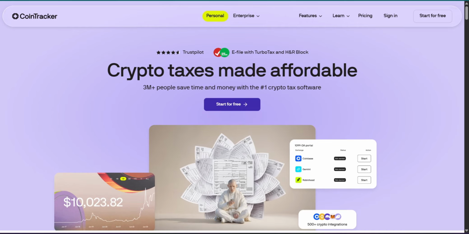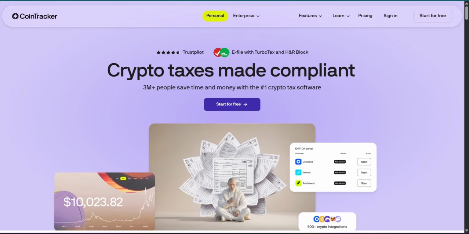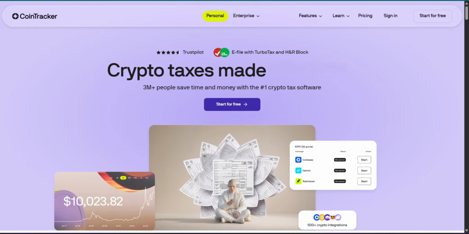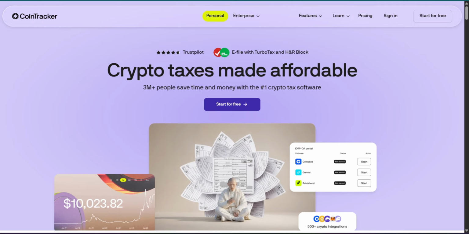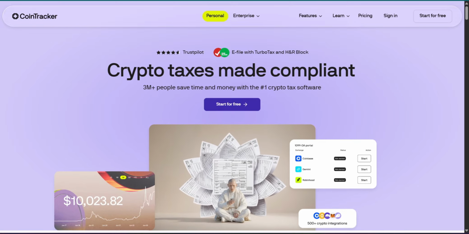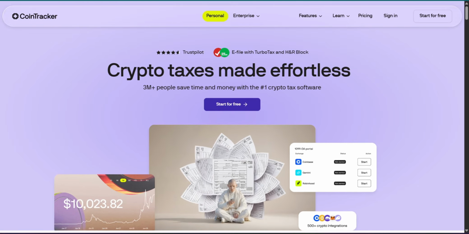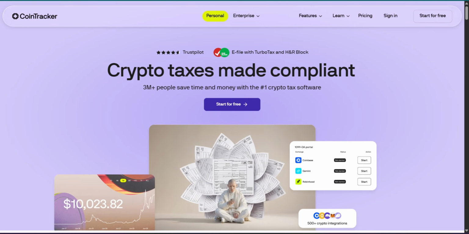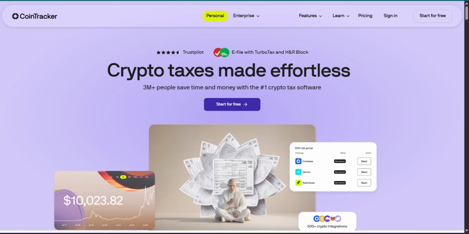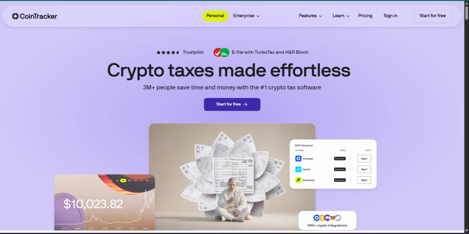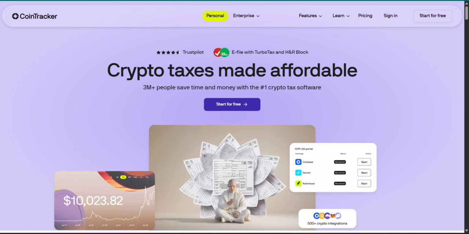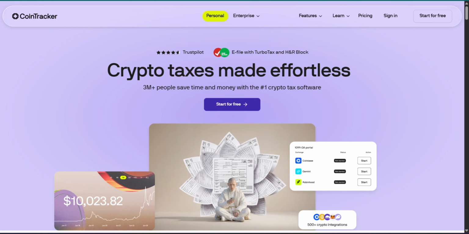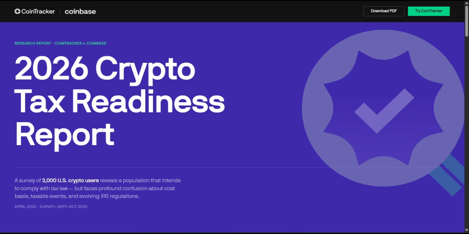If you have just signed up for CoinTracker and are not sure where to start, this video is for you. CoinTracker is one of the best tools for automatically tracking your crypto portfolio and calculating your taxes, but only if you set it up correctly from day one. In this video, we are walking through everything a beginner needs to know to get the most out of CoinTracker without making the mistakes that trip most people up early on. Let's get into it.